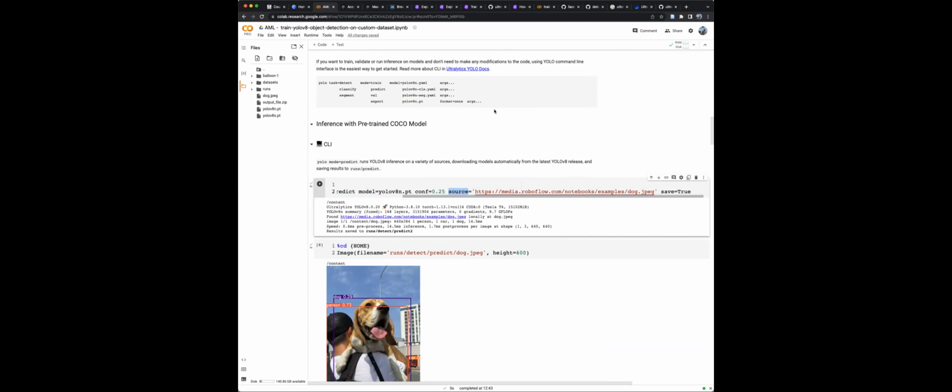Source is quite flexible, so you could use, for example, a link. You could use an image that you have saved. You could use, I don't know, a folder. It's up to you. This conf is the confidence threshold, and here we're setting it to 25%.